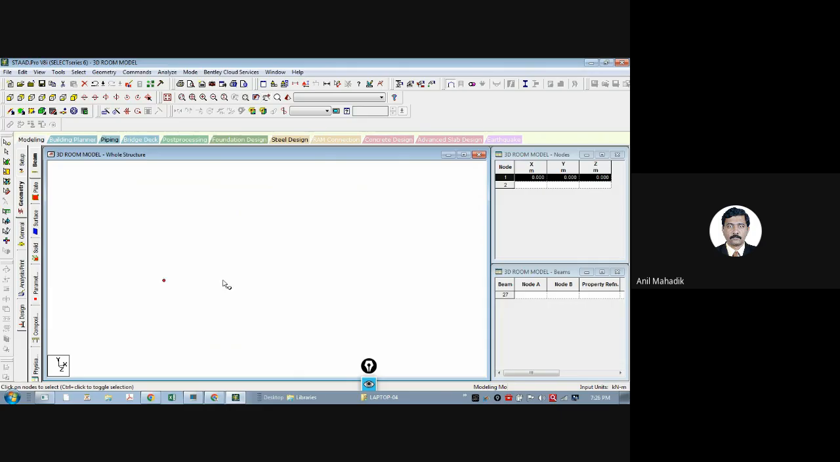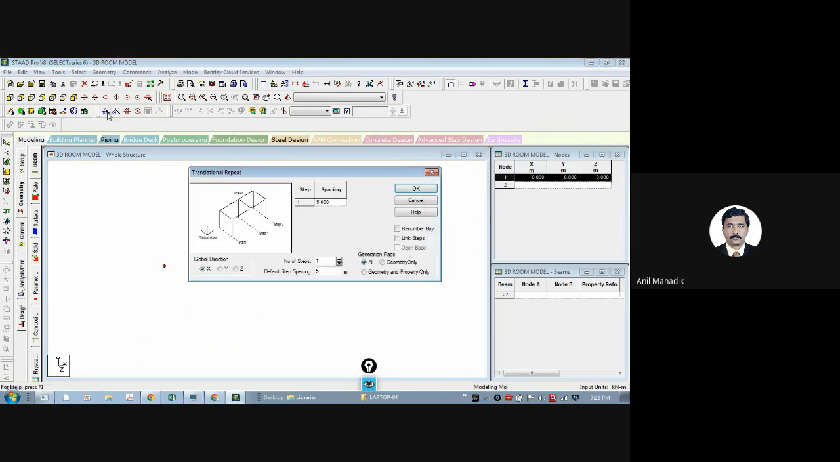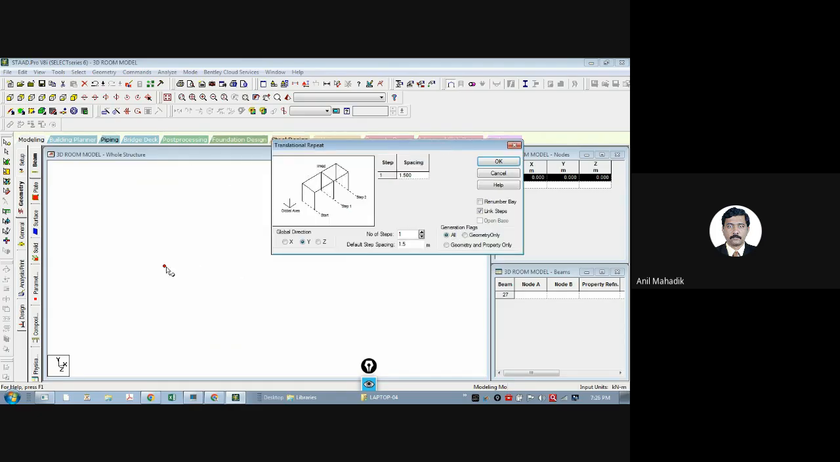Now in this case, I will prepare the column first instead of all the nodes. So how to draw the column? I can do one thing, select this node, click on the translation repeat, and in Y direction, you know that there is a column at a distance of 1.5 meters. Yes. Now there is one more command here, link steps. If you click this, what will happen? The software will copy this node here along with the member also.